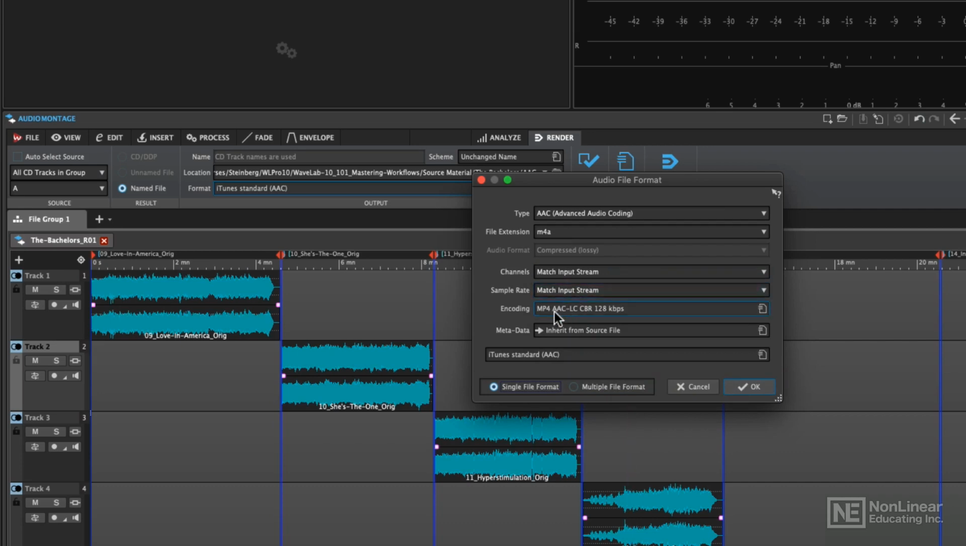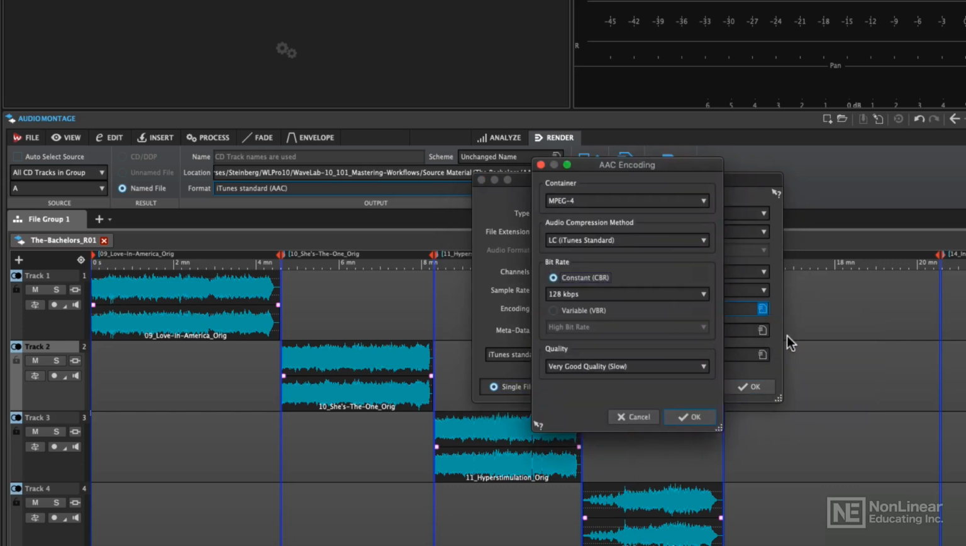But then the encoding right now is set to a constant bit rate, or CBR, of 128 kilobits per second. That was the standard for iTunes in the early days of music streaming. These days, the standard is 256. So we'll need to edit this encoding page to be a constant or CBR data rate of 256 kilobits.